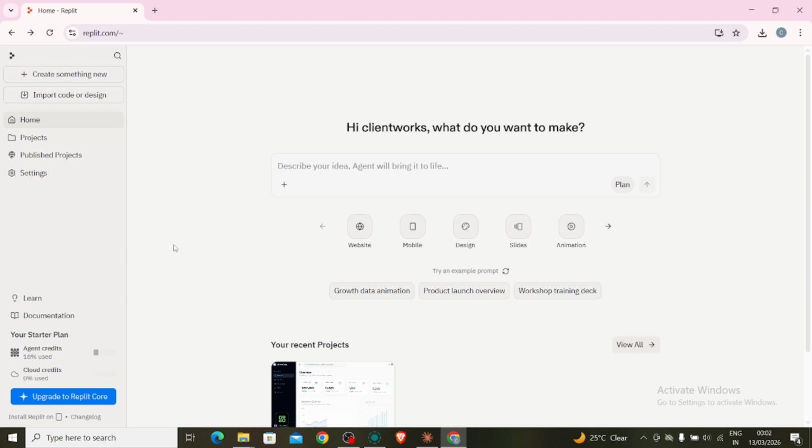Step 1. Open Replit. First, open your web browser and go to the Replit website. Sign in to your account using your email or Google account. If you don't have an account yet, you can create one for free.